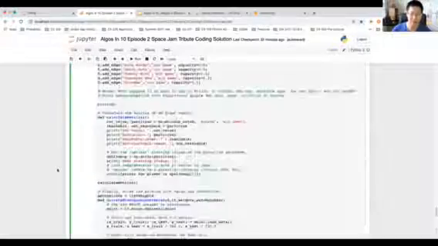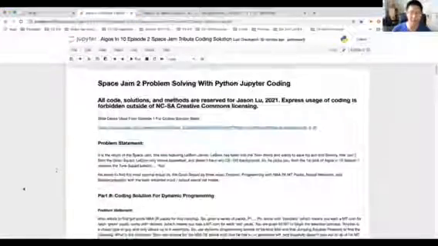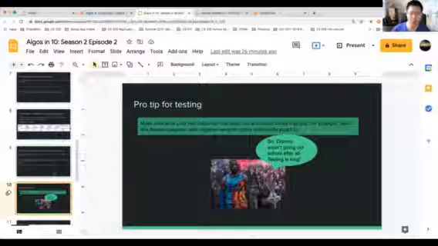So now instead of me blabbing on all the time, let's actually run the code piece by piece. So I'm going to now share a couple of pro tips for testing.